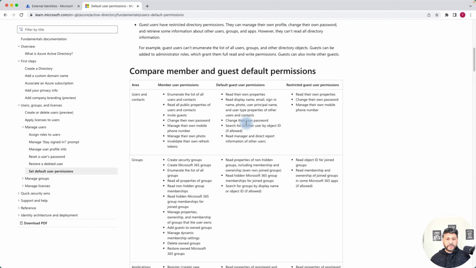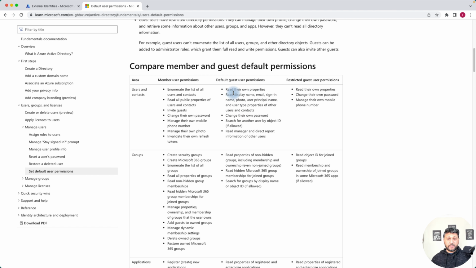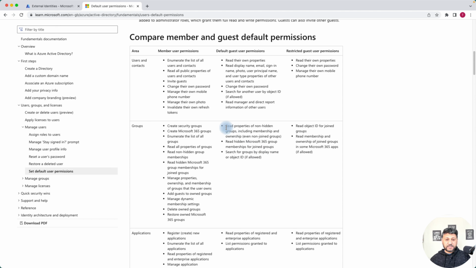The default option gives your guest users the permissions to read their own properties, read display name, change their own passwords, and read manager and direct report information of other users. But the other thing is about groups. It can read properties of non-hidden groups, including memberships and ownership, even non-joined groups, which means they can also look at the membership of the groups which they have not joined, right? Which might be something that you don't want. So that's something to think about.